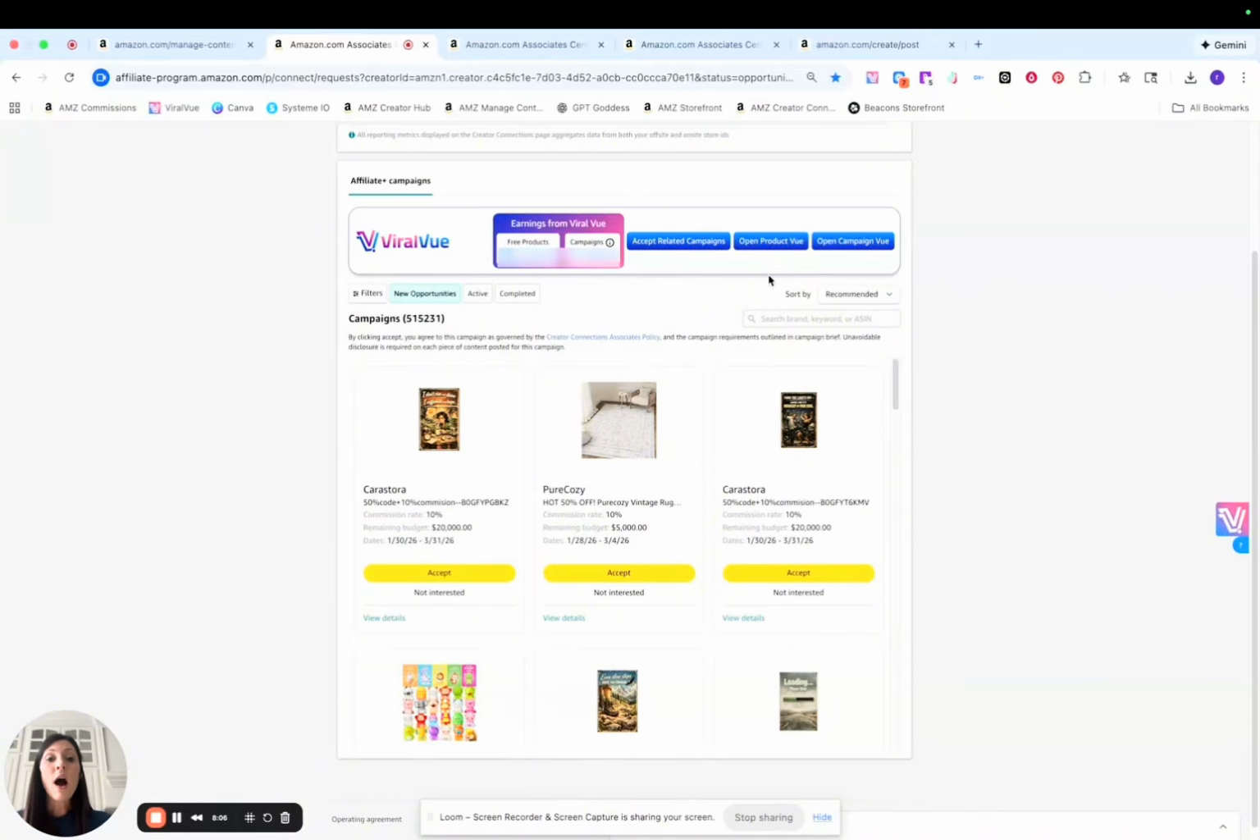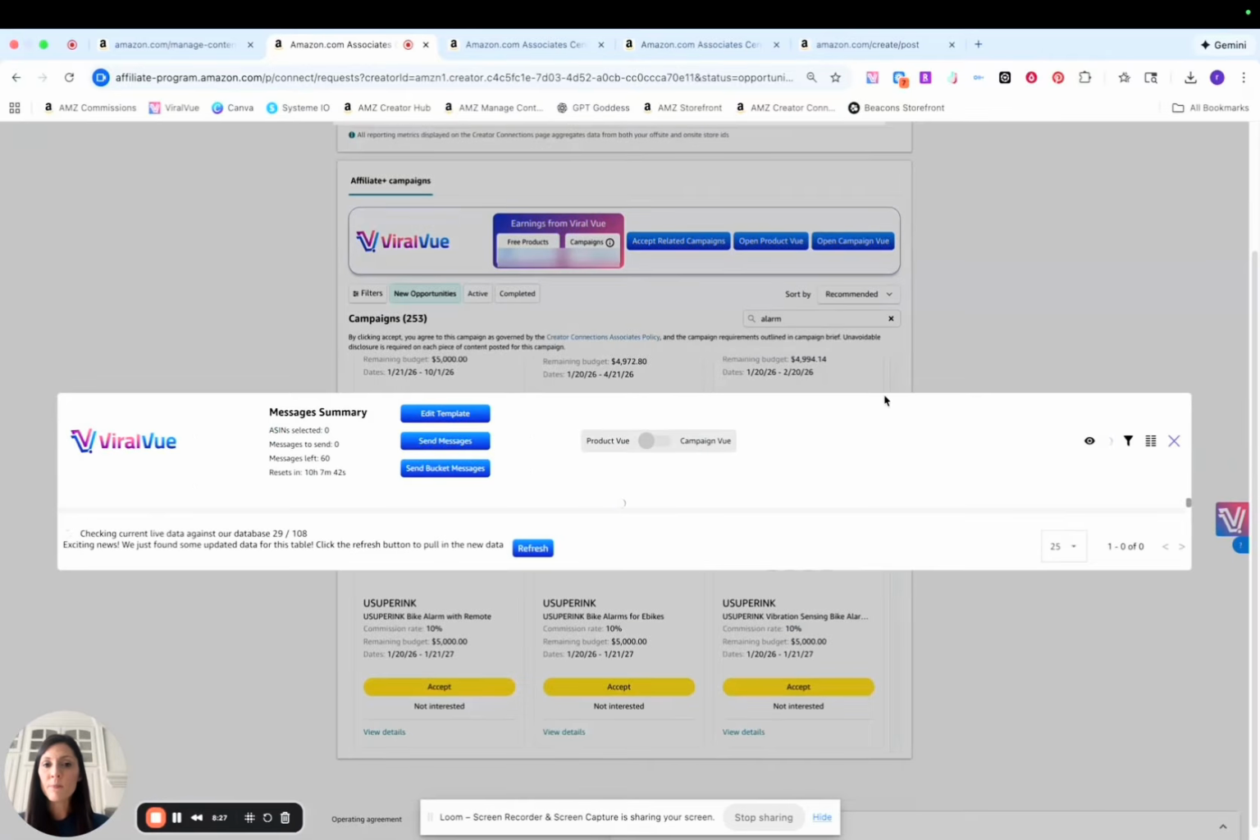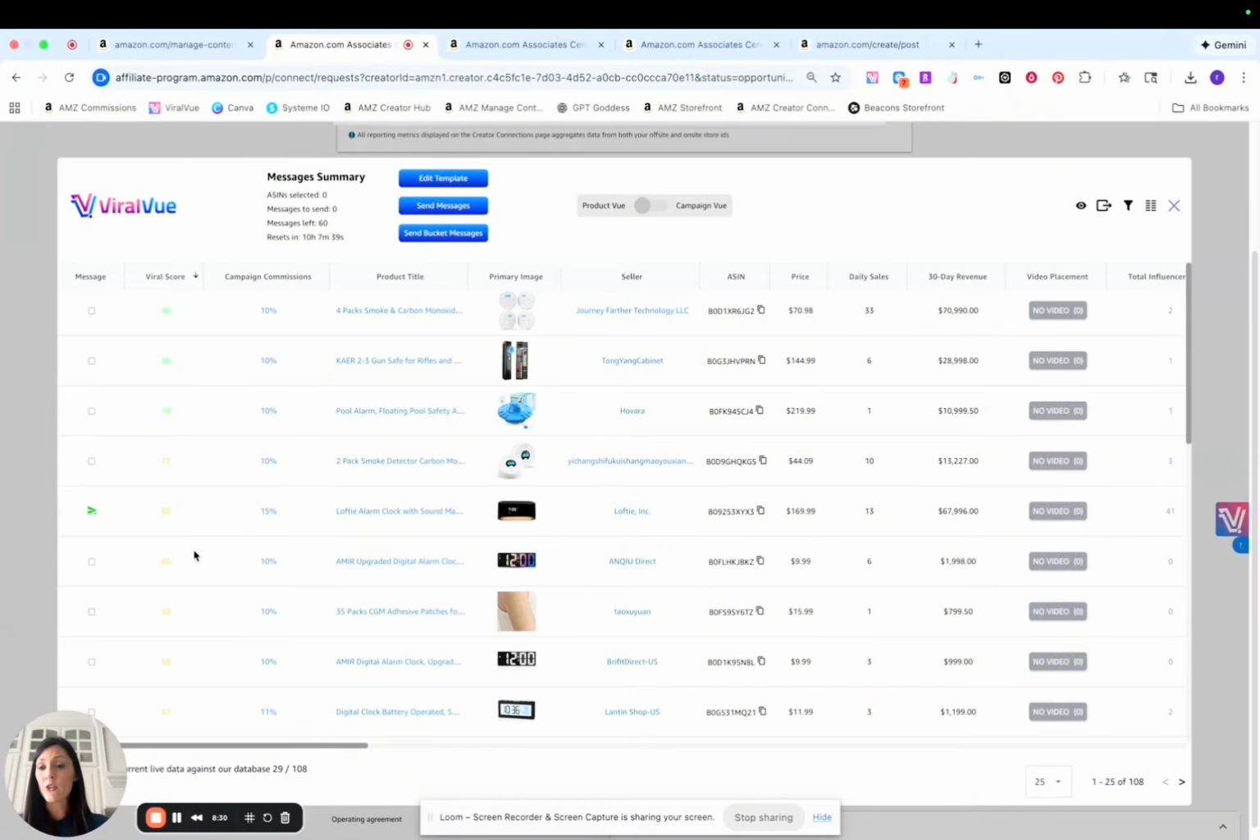So I'm just going to go in, and what's included in the Viral View subscription is you can send a certain amount of messages for free each day. You can upgrade that, and I have chosen to do that a couple of months. But what I love right here, I'm literally just going to type in alarms. So I'm going to scroll down and then I'm going to hit the Viral View extension. It's going to load all of these Creator Connections campaigns. As you can see, I have searched this before, so this means I've already sent that brand a message.